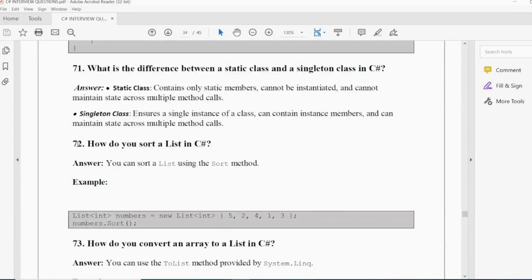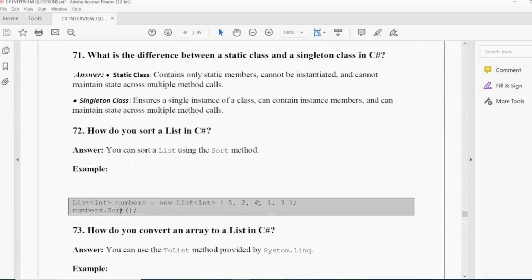Okay, so now we'll see question number 72. How do you sort a list in C sharp? You can sort a list using the Sort method. Okay, so this is my Sort method, you can sort the list. So this is the list. Here we have the list, and if you want to sort that, you can use the Sort method. After using the Sort method, the output would be 1, 2, 3, 4, 5.